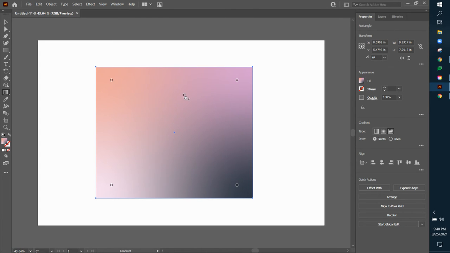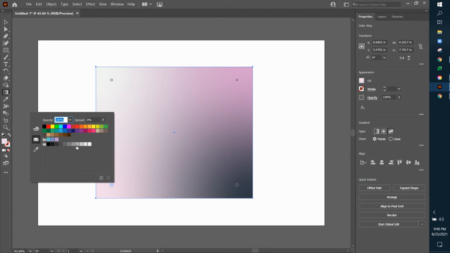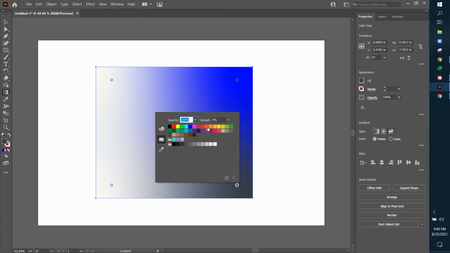We'll first start with points, and what we can do is we can change the color by literally double-clicking on the circle. I'm going to make this one a white. You can come down here, let's make this one white also. We'll go over here, make this one blue, and we'll make this one blue too.